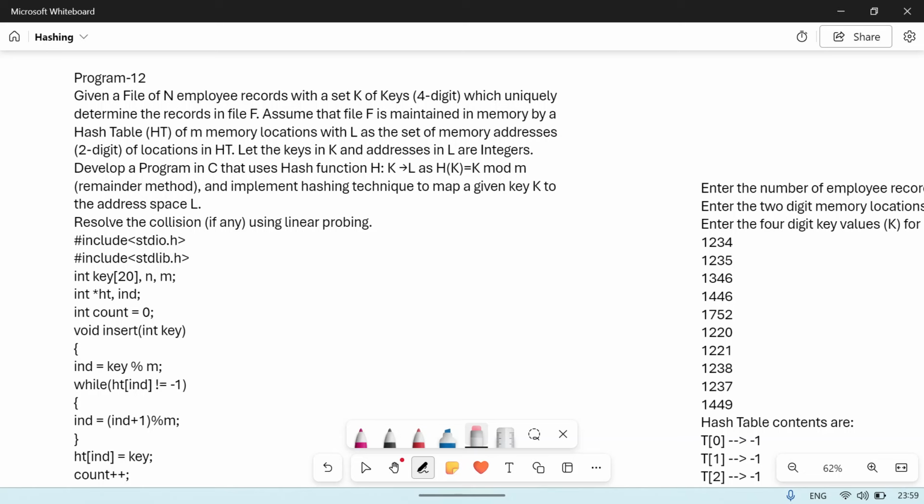Hello students, in this video I will be talking about the 12th lab program for the subject Data Structures Lab. The subject code is BCSL 305. Okay, let's first look at the problem statement.